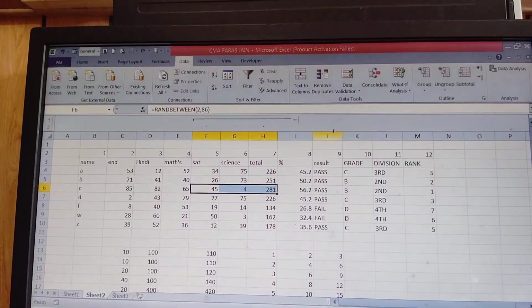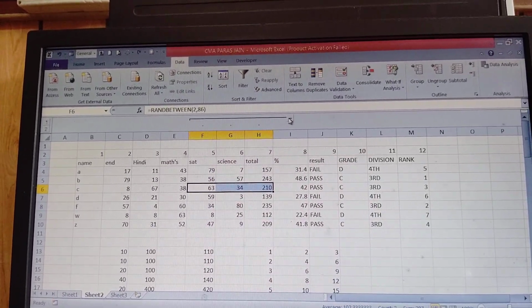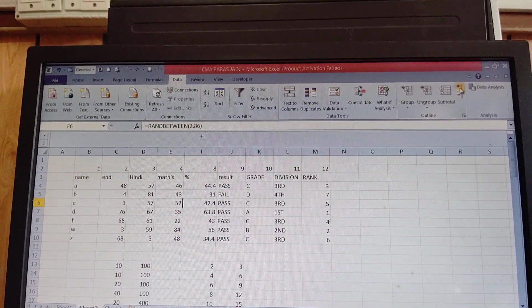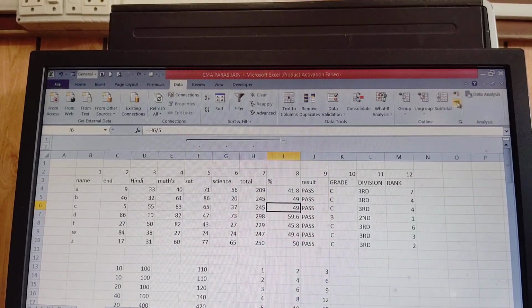Then ok. From here also we can hide and unhide. From here also we can hide or unhide. From here also we can hide and unhide.